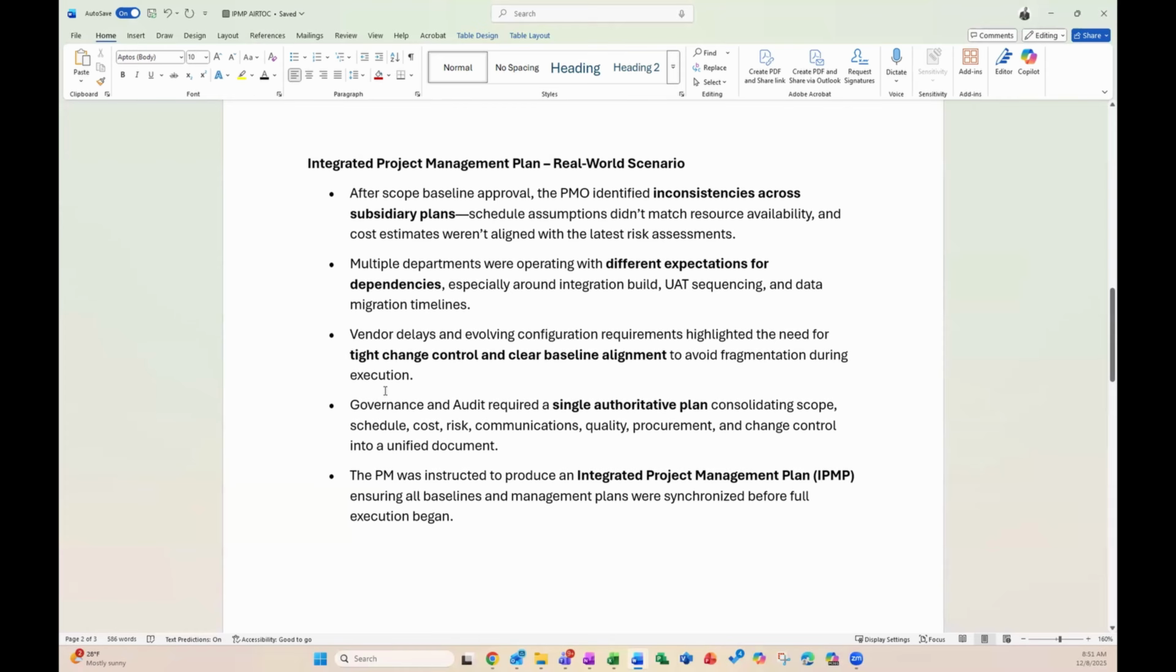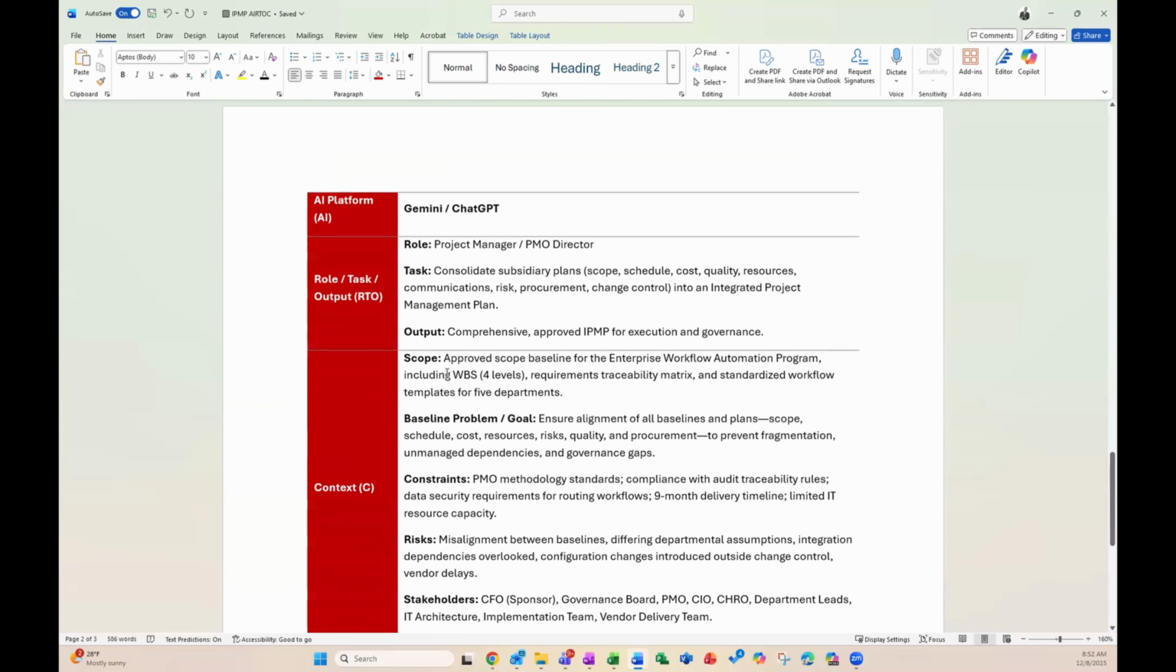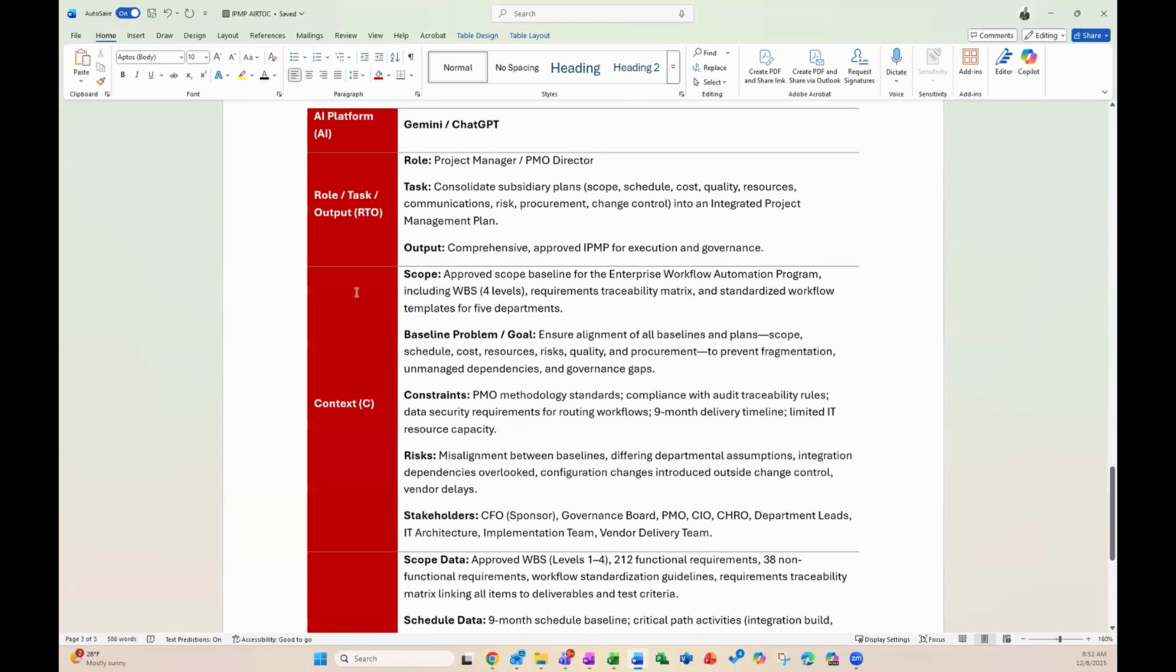So not a lot of details in terms of numbers here within this scenario, but it allows us to go ahead and gather information for us to create the IPMP, right? So that's our scenario. Let's take a look at what's actually in the template. So again, you still have your same structure here, the AI platform, the role, task, and output, and you have your context and data, okay?